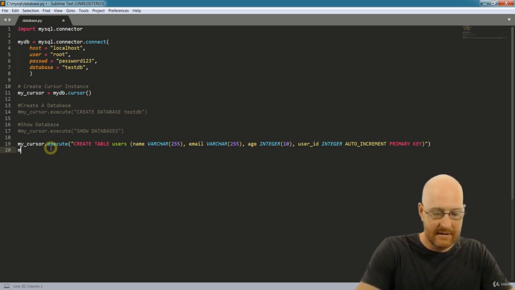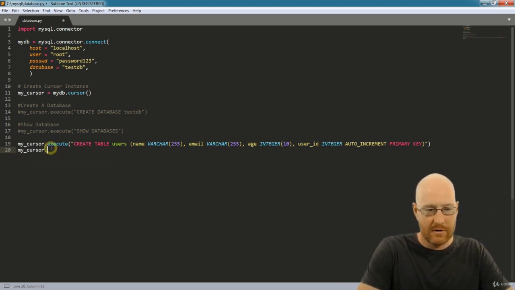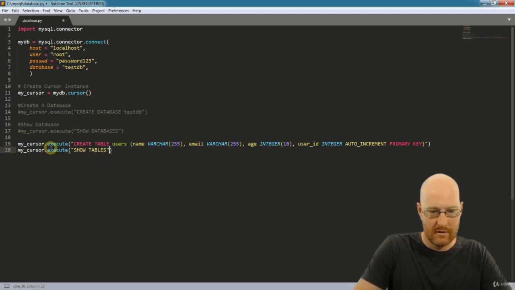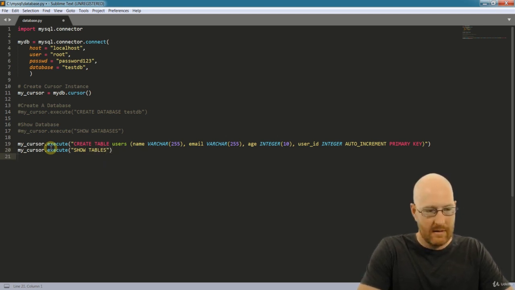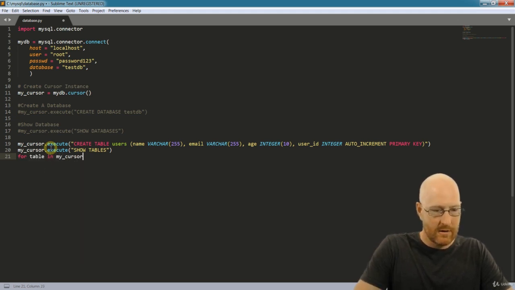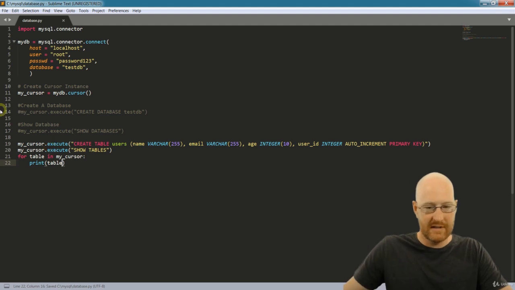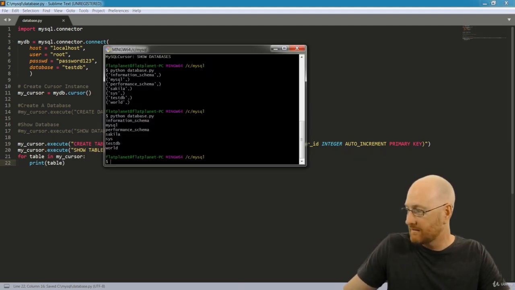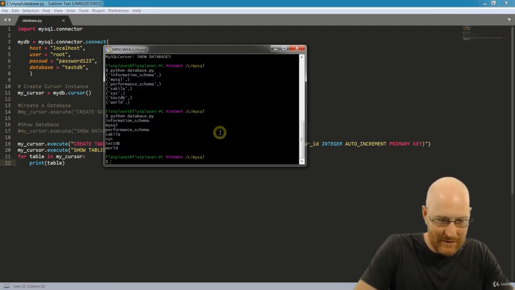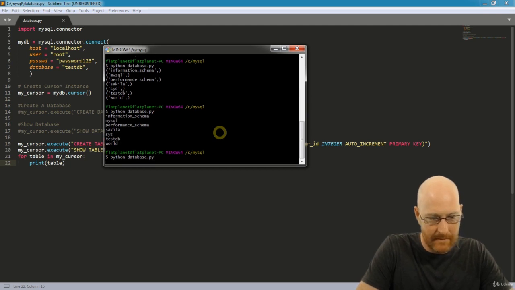Now, we can test this to see if it works. We can go myCursor.execute, and then we can pass in show tables, right? And then we could do the same thing we did in the last video. We can go for table in myCursor, and then go just print table, right? So let's save this and run it, see if we made any mistakes. I make a lot of mistakes. I'm always doing typos, so let's just run this and see.